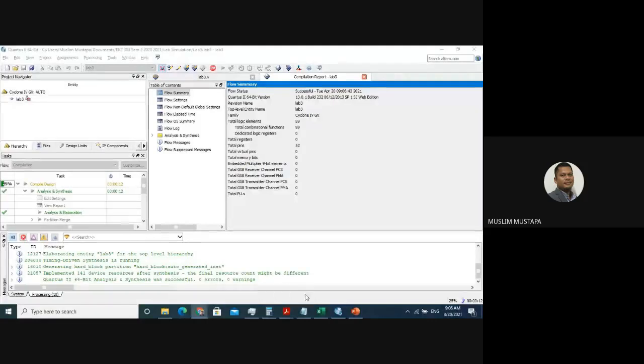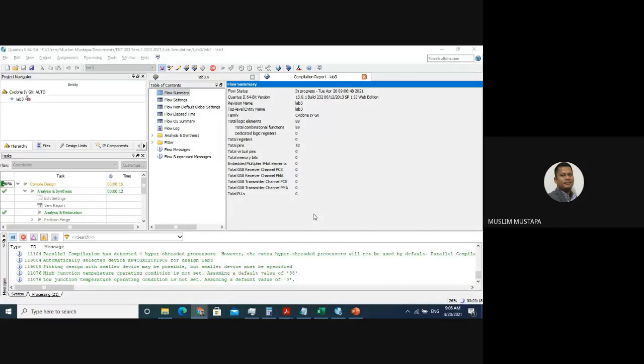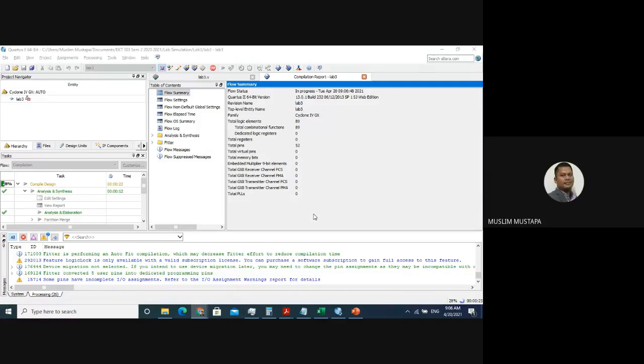All right, compiling my code right now. Okay, getting some error. Share my screen now. All right, can you guys see my screen now? Yes.